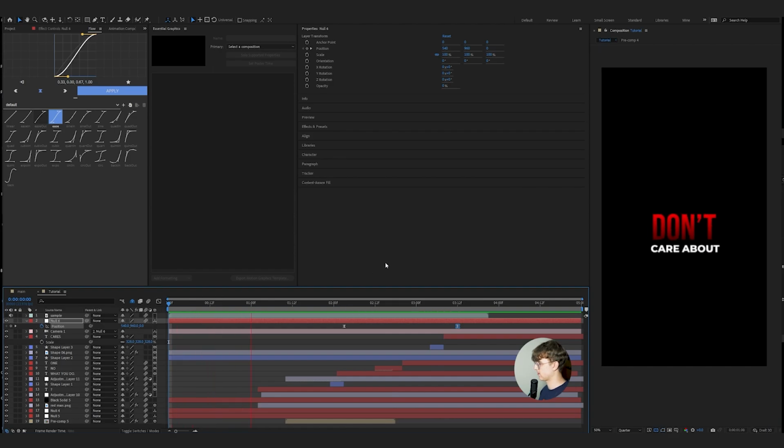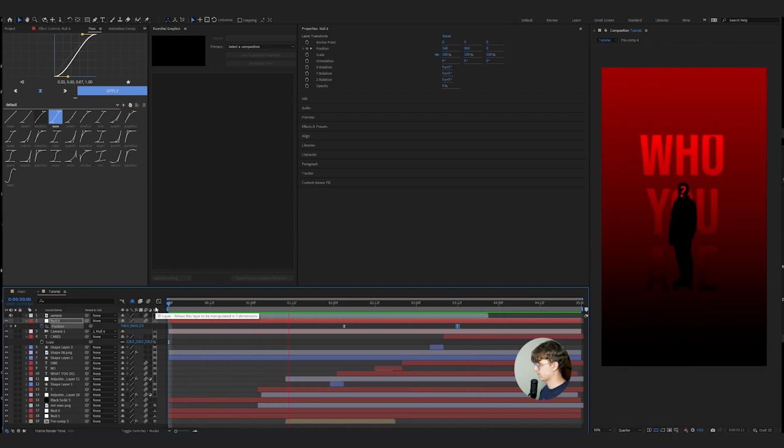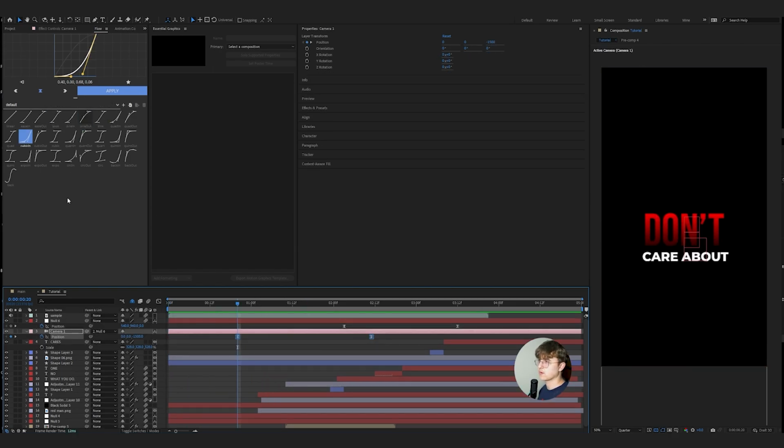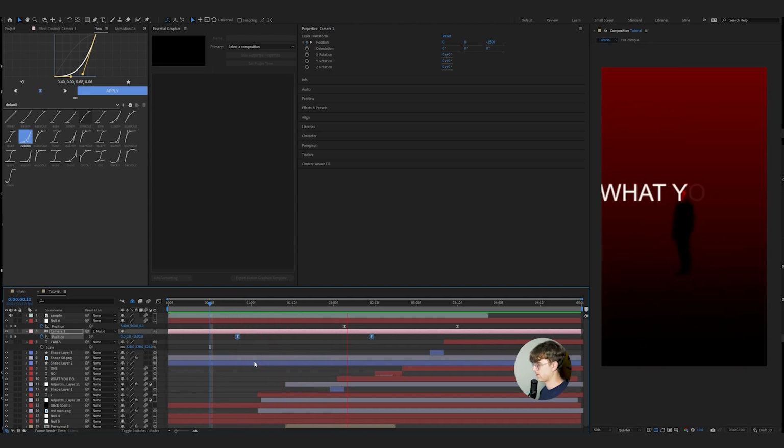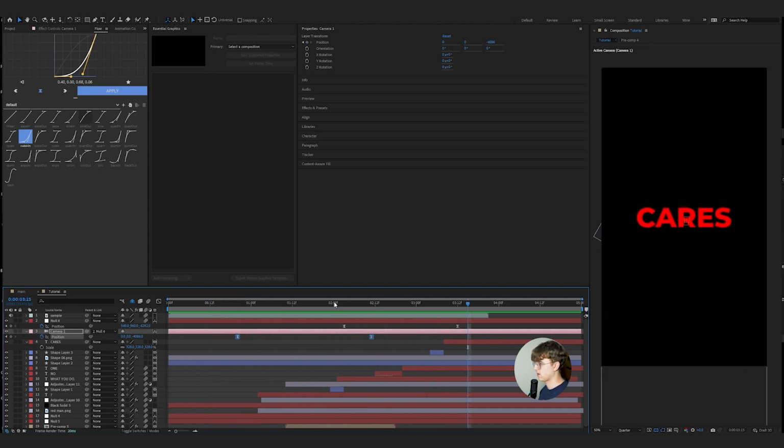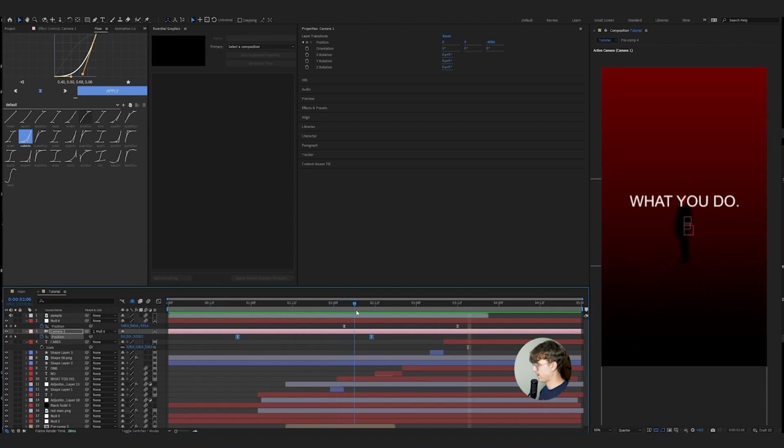People don't care about who you are or what you do. No one cares until you... So that looks okay. So I changed the camera movement to ease the keyframes, something like this, where it starts slowly and then speeds up. People don't care about who you are or what you do. No one cares until you... So it looks pretty good, I'd say.